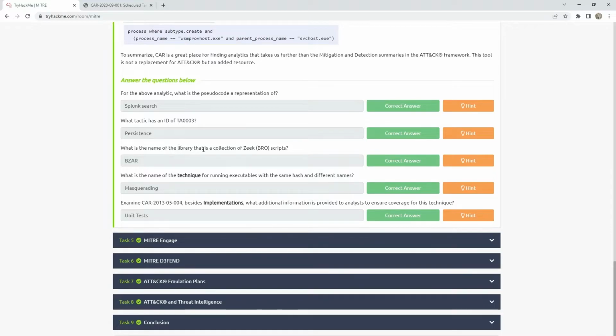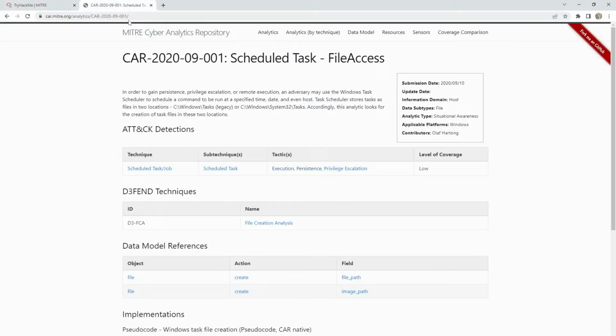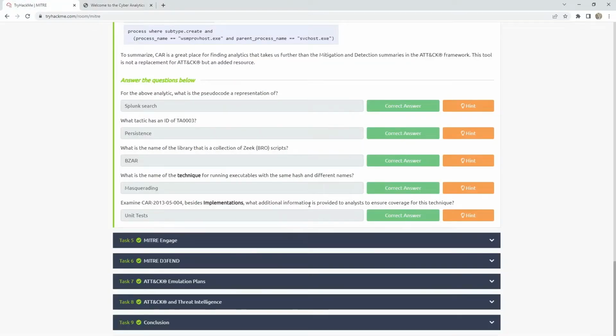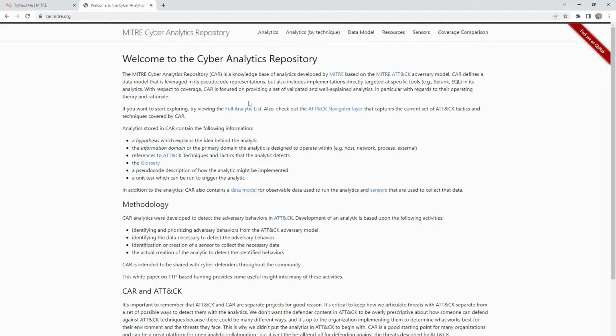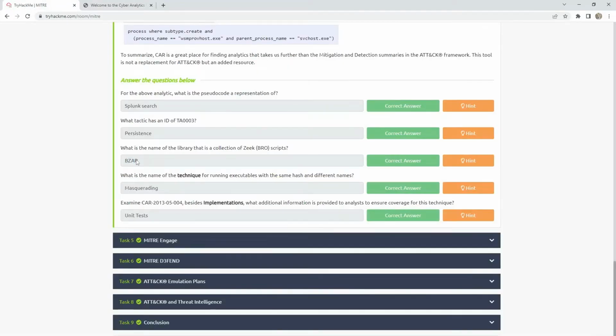What is the name of the library that is a collection of Zeek scripts? Hint: click the main page. Okay, here is the main page. Click on it. And they say this is a collection of Zeek scripts. Zeek. Here is the answer. Currently the only library is BZAR, a collection of Zeek scripts. And here is the answer.